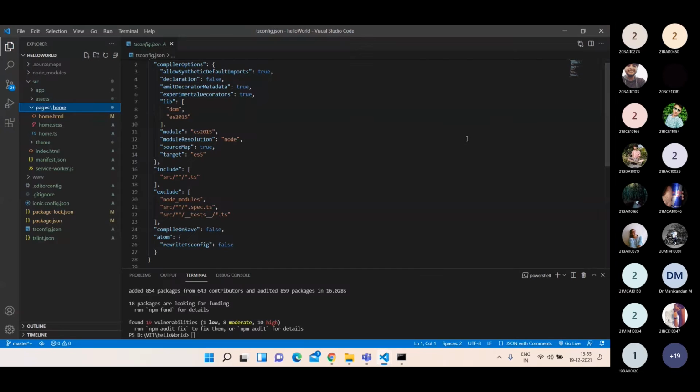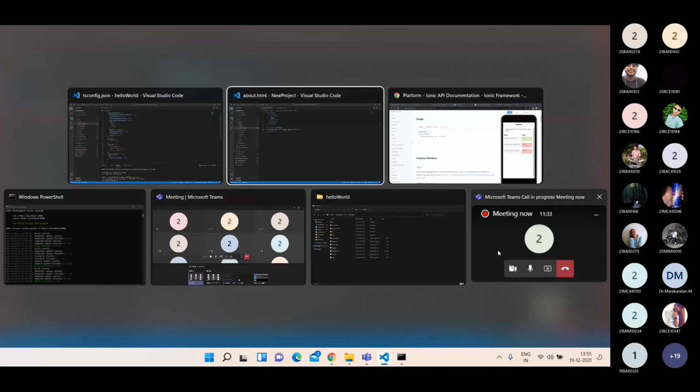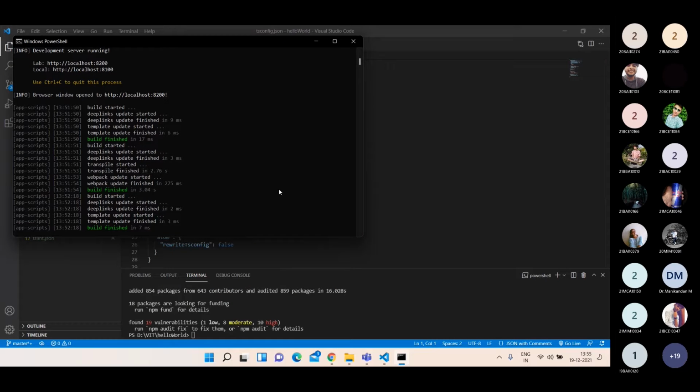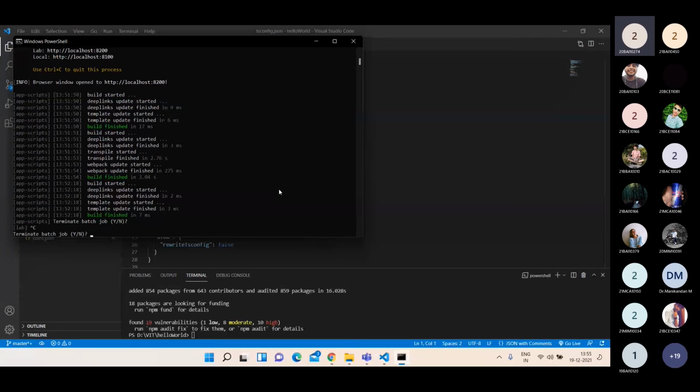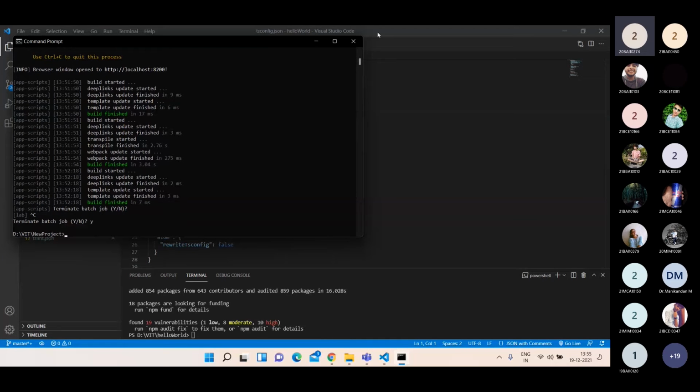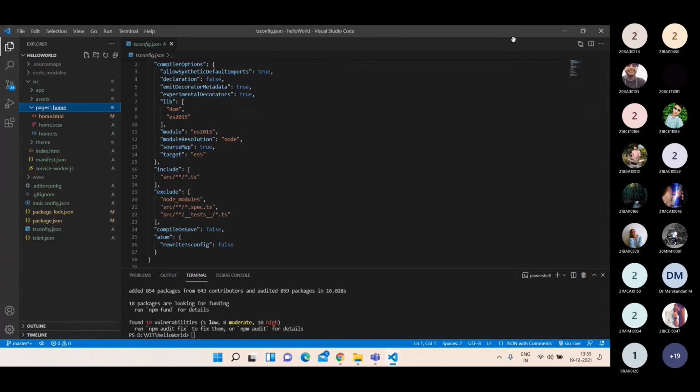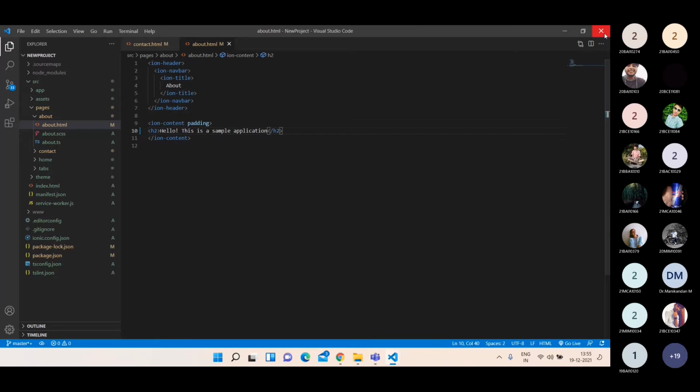Okay, so all right, so let us go with this blank application itself, right? So you want to go with blank or tabs? Which one you want to go? Sir, blank. Blank is fine, right? Yes. Okay, sir. So let me close these tabs.